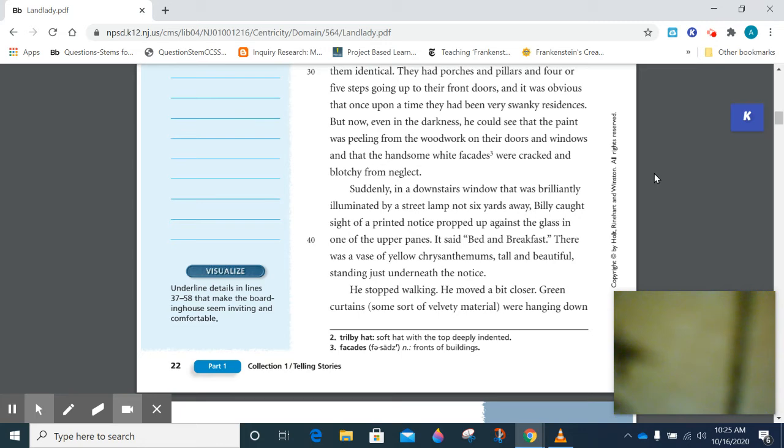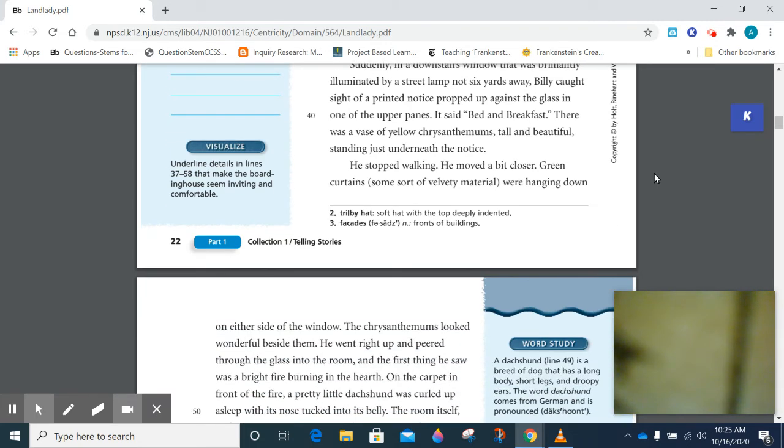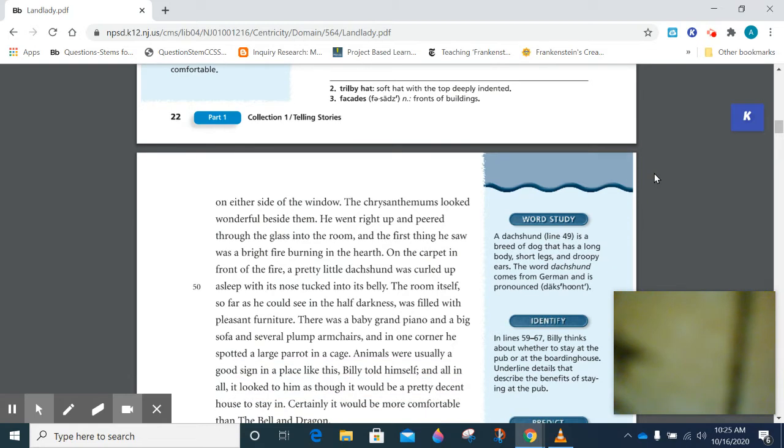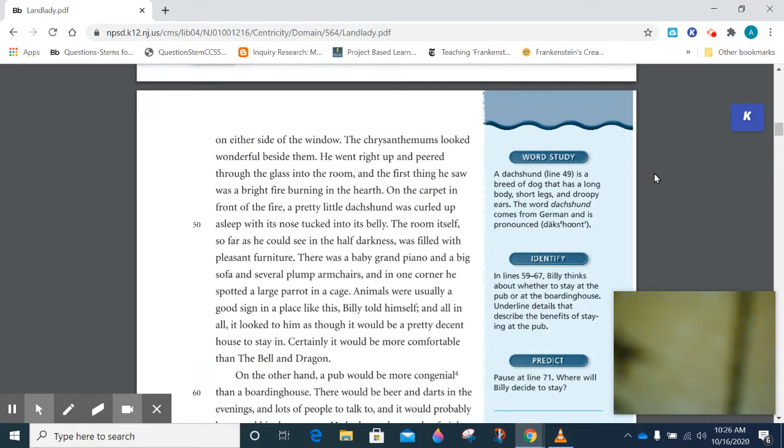He stopped walking. He moved a bit closer. Green curtains, some sort of velvety material, were hanging down on either side of the window. The chrysanthemums looked wonderful beside them. He went right up and peered through the glass into the room, and the first thing he saw was a bright fire burning in the hearth. On the carpet in front of the fire, a pretty little dachshund was curled up asleep with its nose tucked into its belly.